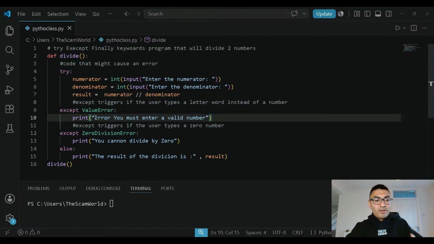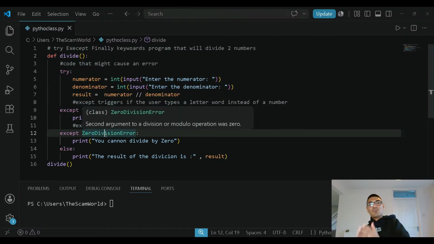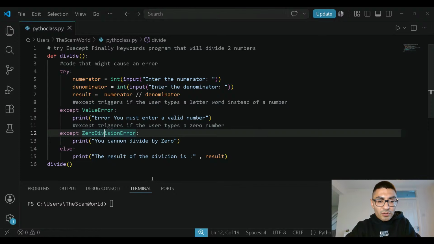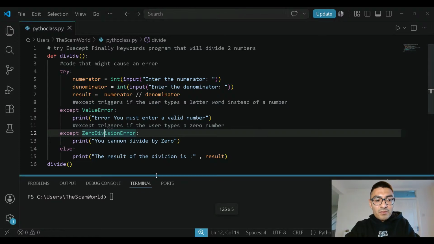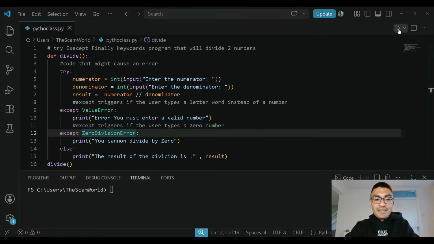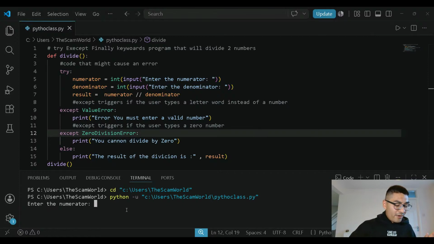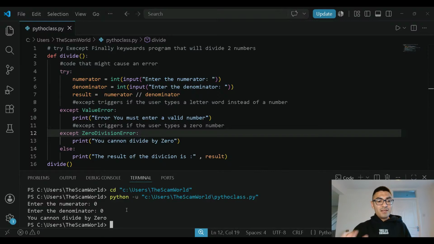Code is running good. So let's say now I want to trigger my ZeroDivisionError. So, okay. We're going to go up. We're going to run it so you guys can see. And then enter the numerator. We're going to say 0. So remember, I cannot divide by 0. So 0, enter the denominator 0. You cannot divide by 0, guys. Remember, on Python, you cannot divide by 0. Remember that. So it did what we were asking for. So ZeroDivisionError, you cannot divide by 0. So it did exactly what we're doing.